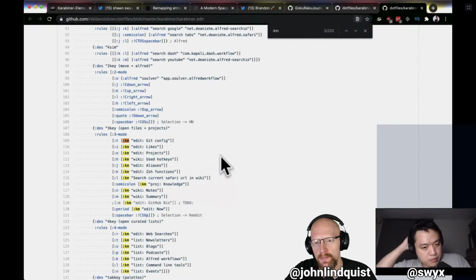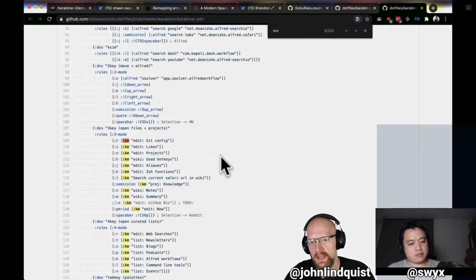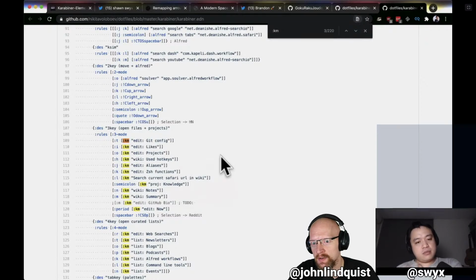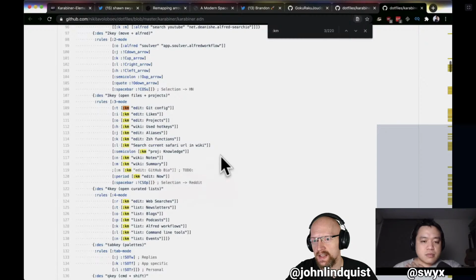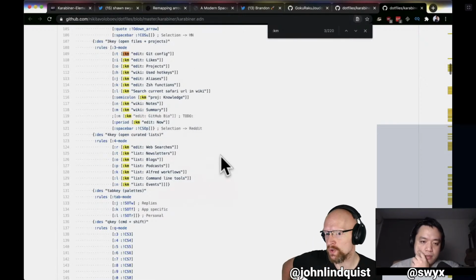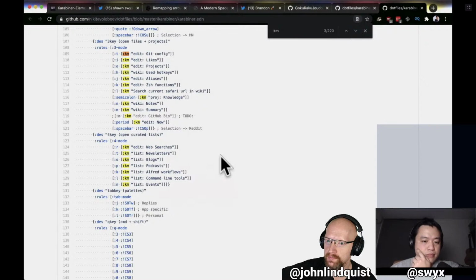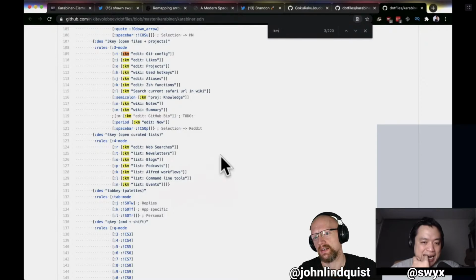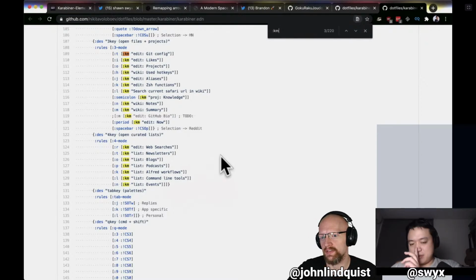Okay. So his would pass to KM, edit, get config, pass to KM. That's what those keys do. So you can have yours run any sort of bash or zsh scripts. It can invoke anything on your system. Cool.